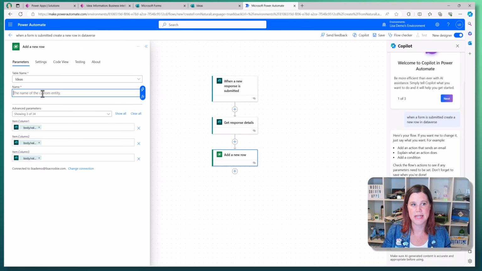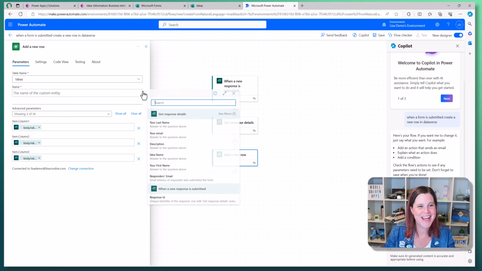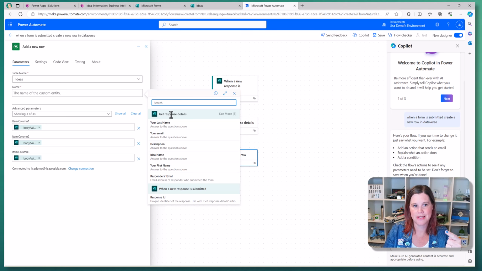So what happens now is we're going to click on this little power icon, I guess. We click on that, and this is now showing us all of the bits of information that are available from the flow. So we've got this get response details, and you can see these are all of the things that have come through from that form. So we had the first name, last name, email, description. There's also a couple of other things in here.